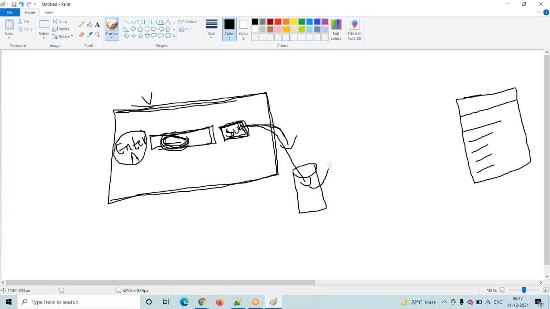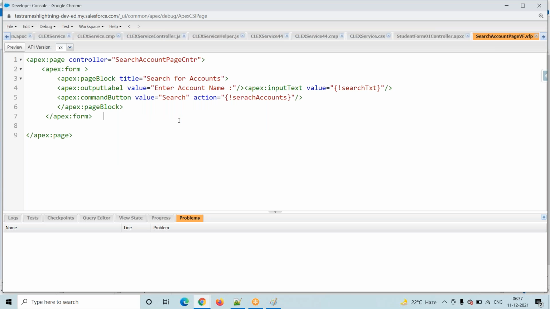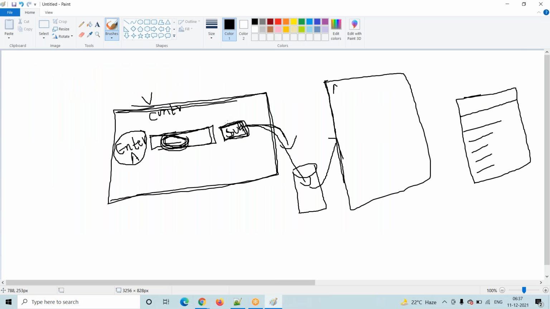From the server it will check. For what will it check? Here you mentioned in the controller, right? In the controller you will mention one Apex class, right? It will search for the Apex class. Yes, the Apex class is there. So where we mentioned it, here we mentioned controller equals Apex class. Whenever we click on the submit button, our request goes to the server, and from the server it will search for our Apex class and find it.